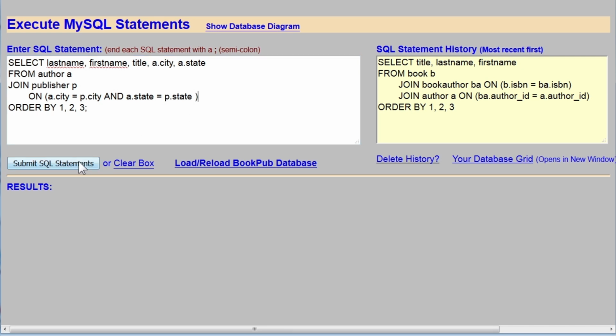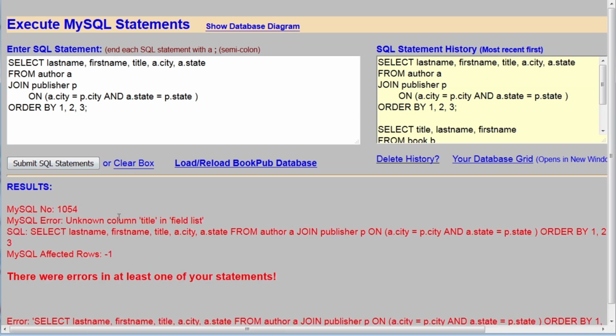Let's go ahead and run this. See what the error is. It says unknown column title in field list.